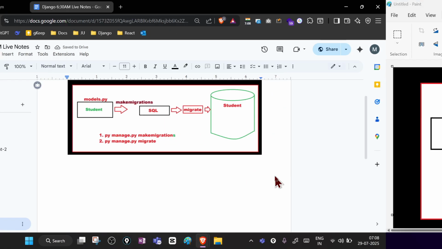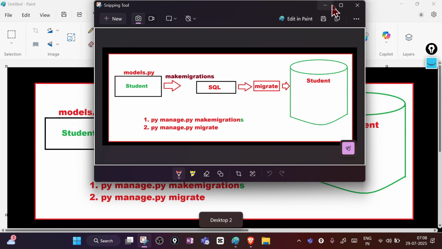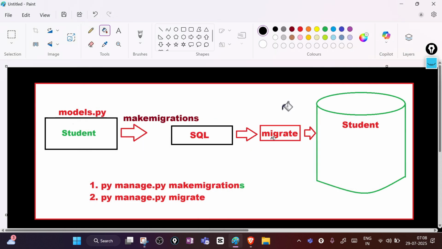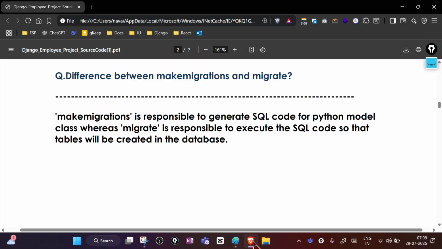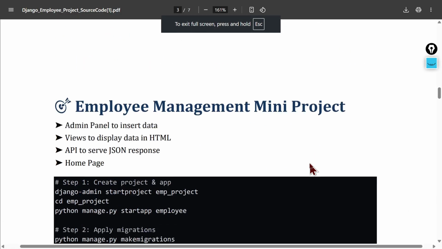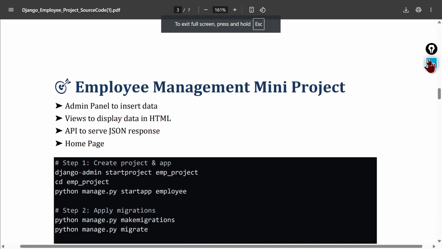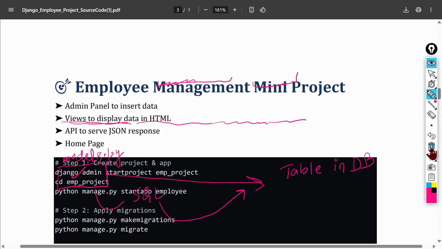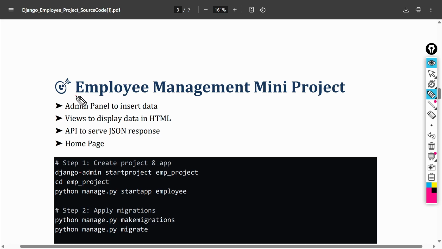Okay, now let's discuss what project we have to create. Let's discuss the project now. So what we have to do basically, we will create this project. Which project? Employee management mini project.